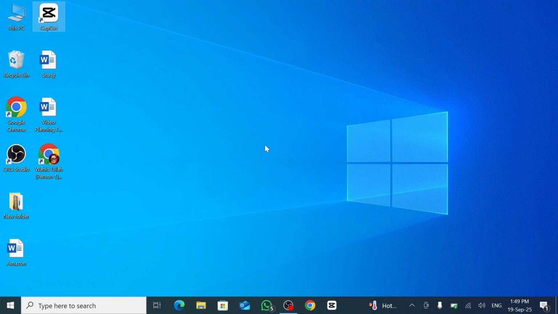Now, let's see how to remove it from the taskbar. Simply right-click on the icon you want to remove. In this case, we'll remove CapCut. Now, click on Unpin from Taskbar. As you can see, the icon has been successfully removed from the taskbar.